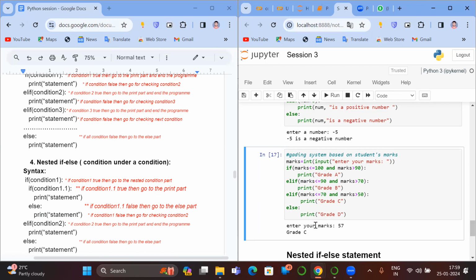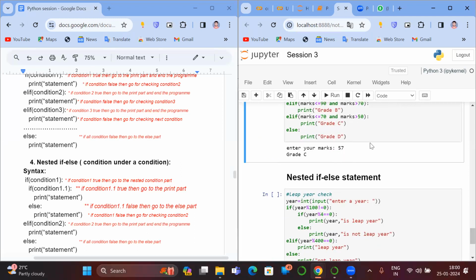So every time it will check the condition. If it is true, it prints that statement. If it is false, it moves to the next condition. So it checks multiple conditions, and whenever one is true, it prints the output. If they are false every time, it will continue to the next condition. Okay, so this is the thing.